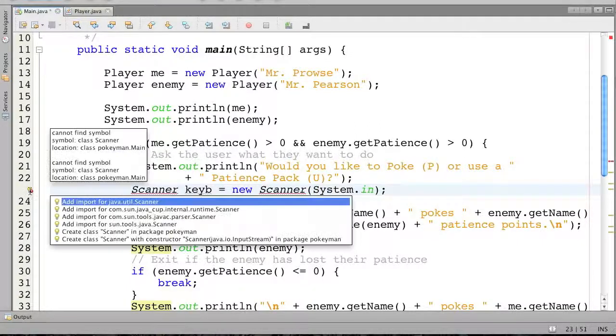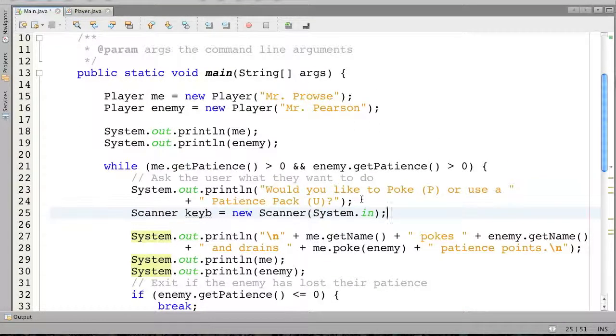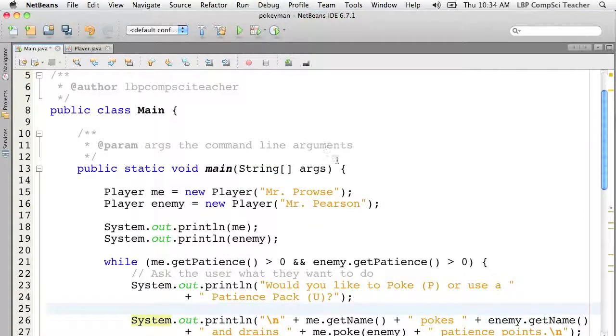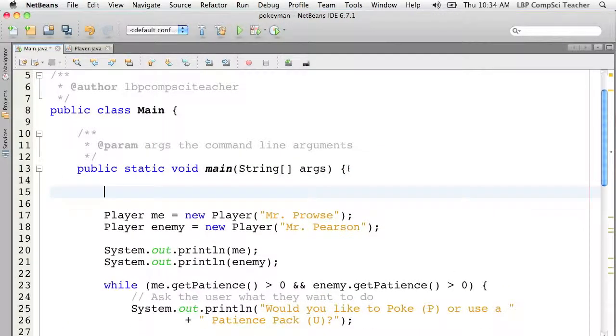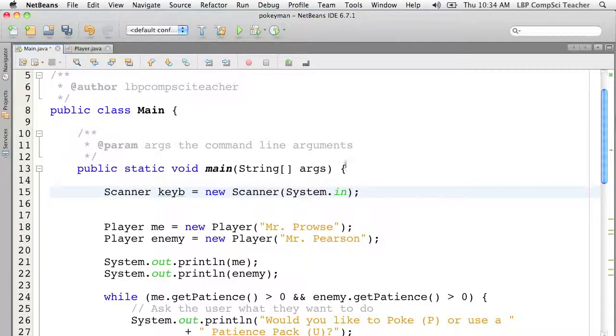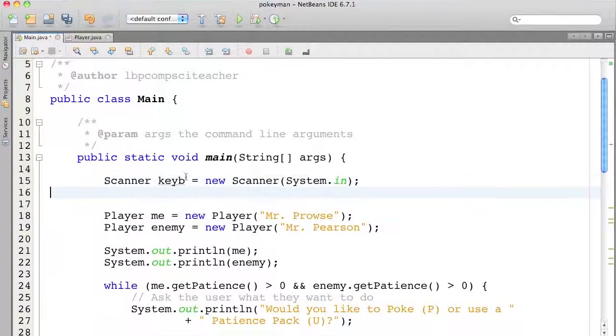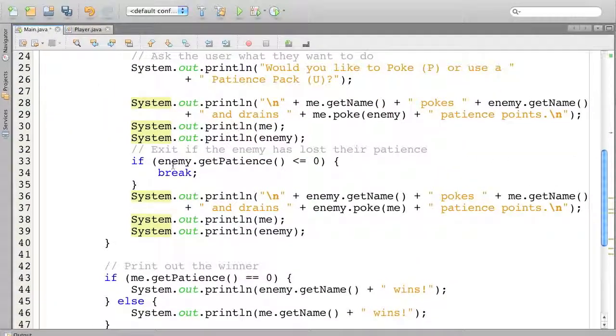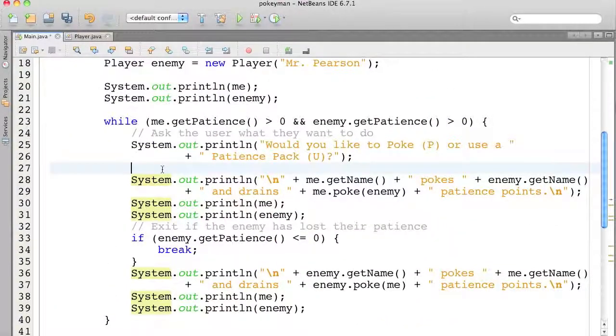Now, it doesn't make sense really to define my scanner inside this loop. So I'm going to take this scanner and define it at the top of my main method. I could define it globally up here if I wanted to, but I'm not doing anything except using my main method, so I'll just leave it in there. So now I need to get the user's choice for what they want to do.